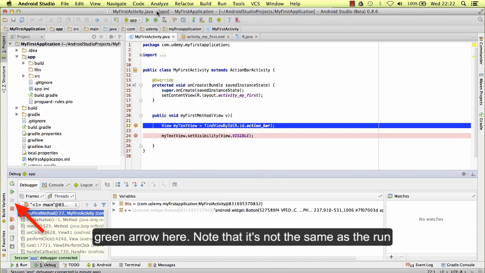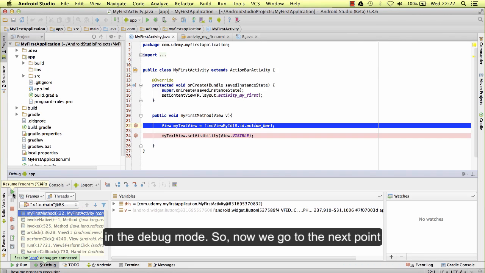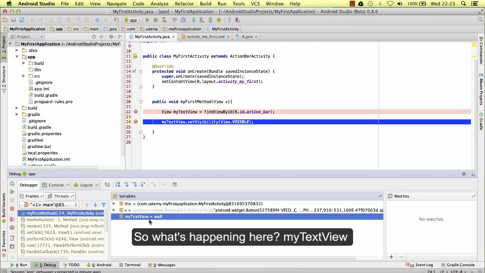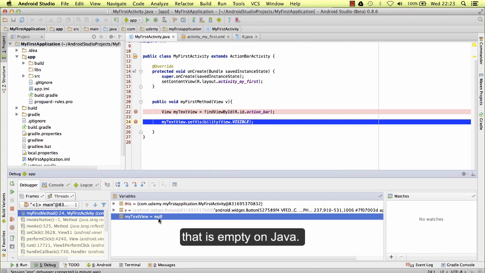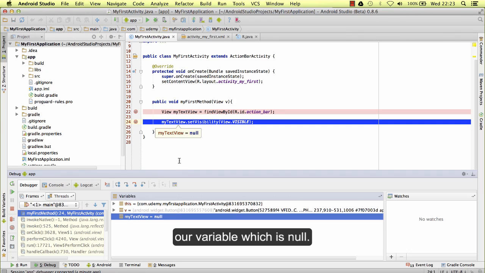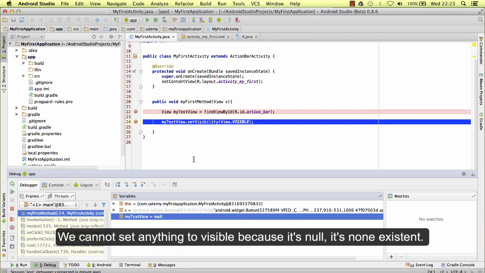Note that it's not the same as the run application button, which would start our application again. Now we just want to go to the next point in debug mode. So now we go to the next point and we can see the value of our variable here. What's happening here? My text view has a null value. Null means that it doesn't contain anything, it is empty in Java. So we are trying to make visible a variable which is null. That is why we are having a null pointer exception. We cannot set anything to visible because it's null, it's non-existent.